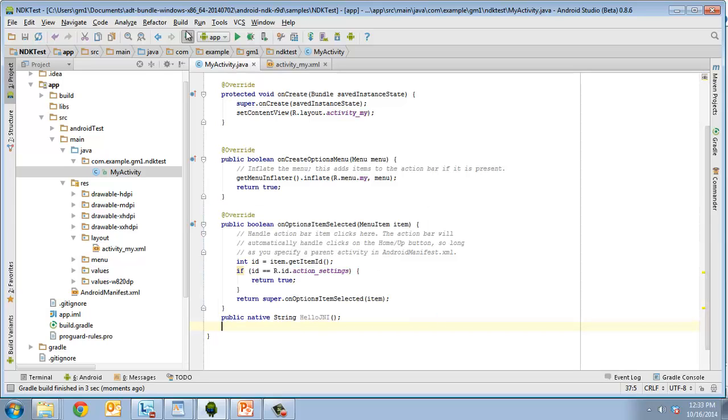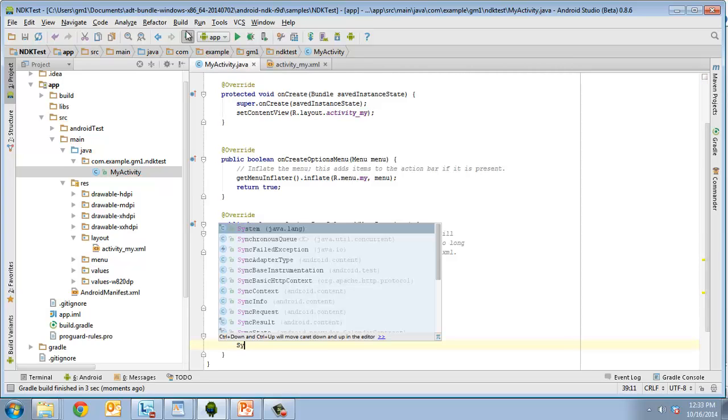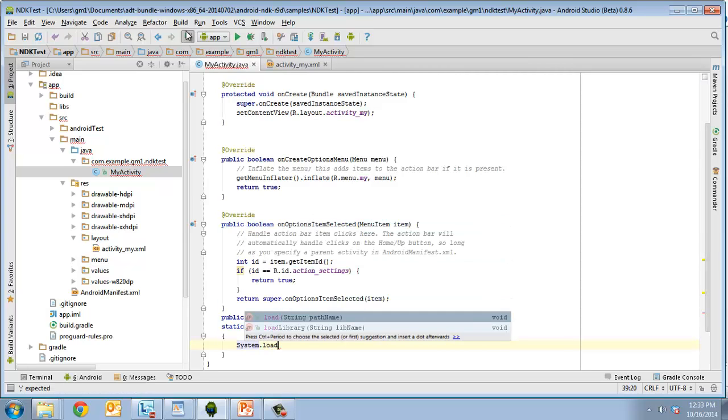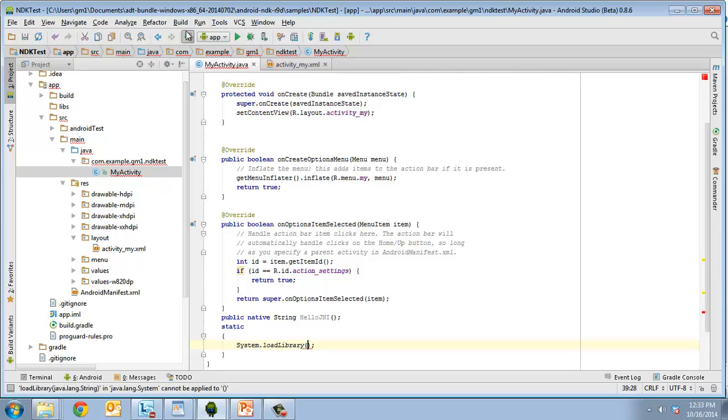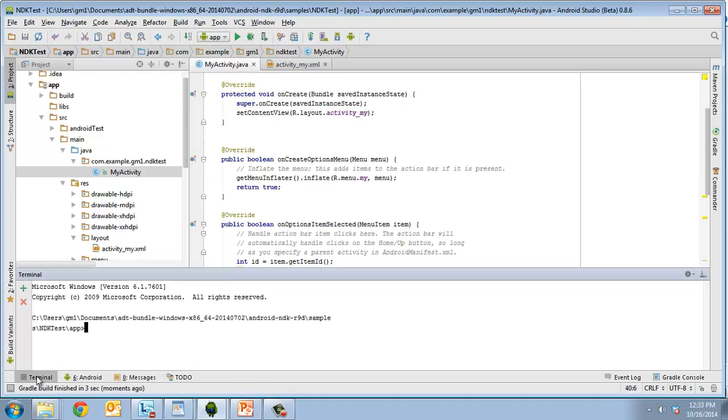Let's also add calls to load the corresponding library once we have the NDK code in place. So let's call that hello.jni as well. Now let's go ahead and fire up the terminal. We are going to create the JNI folder. Instead of just creating the JNI folder, we'll use the javah command to create the folder as well as the header file that we would require for creating the C code.